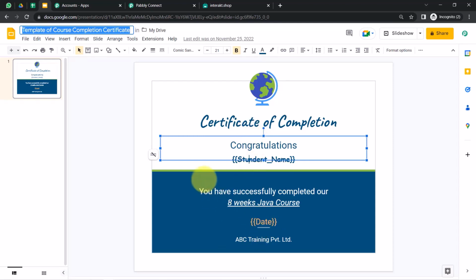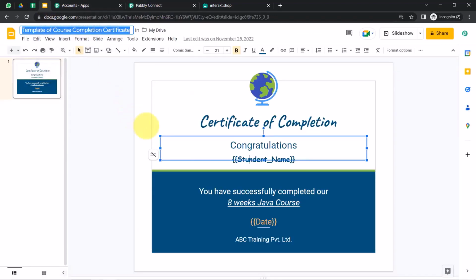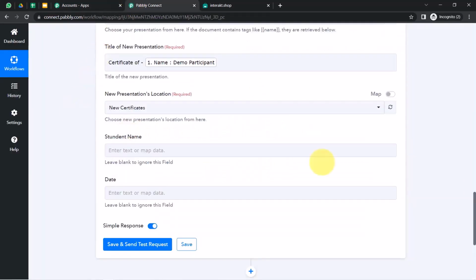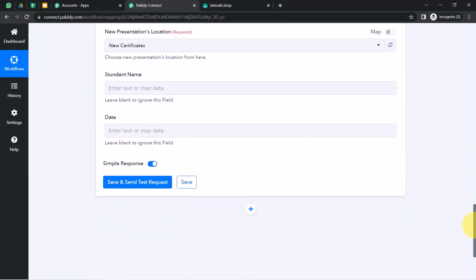In that case those 4 variables will be visible here. Basically, whatever the number of variables you are going to keep here, all those variables will be visible here, since we have selected specifically the particular presentation. Okay, so it is asking for the name and the date. So the student name should be again changed automatically, so that is why I'm going to map it.